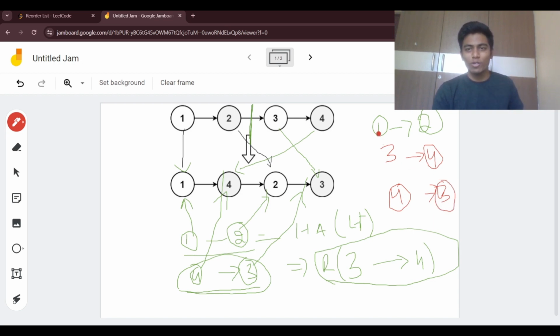After this we are going to combine these two lists to get this particular linked list. At the even positions we are going to pick from list 1, and at the odd positions we are going to pick from the other linked list. So first it is going to pick this one, second this one, third this one, and fourth this one. So that is going to be the result.